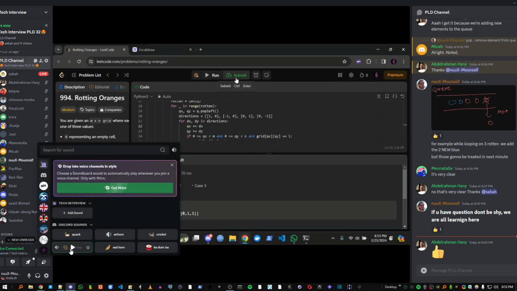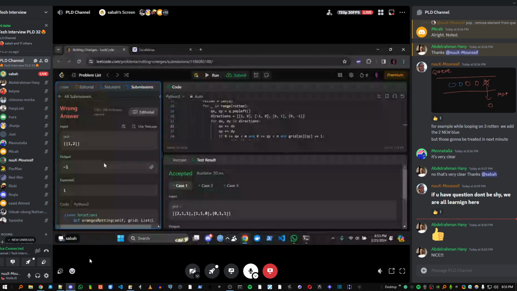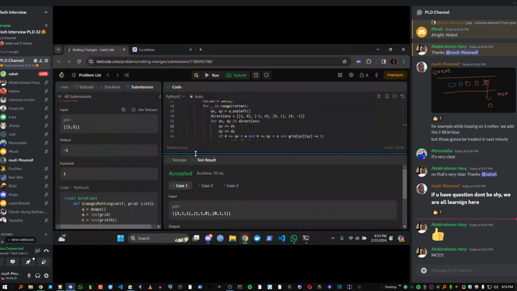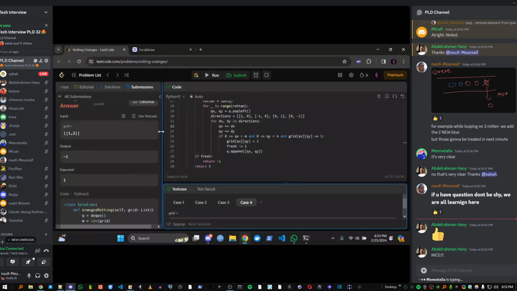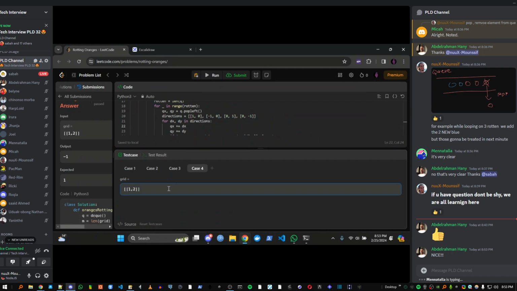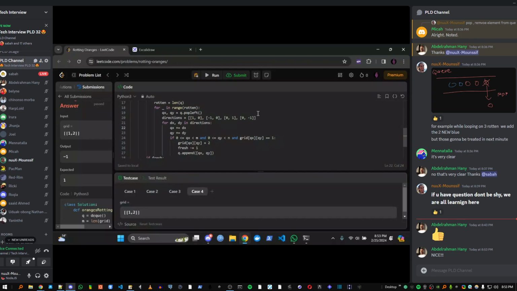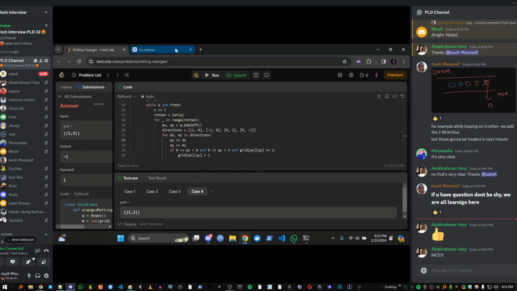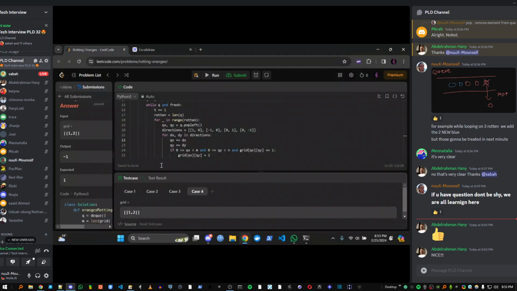Oh, nice. Let's submit. So one case. What will be? Okay, 1 and so 2. So 1, 2 means what? Minute. Go up. What did you do with the default value of the minute? Do we start with 0? Yeah.